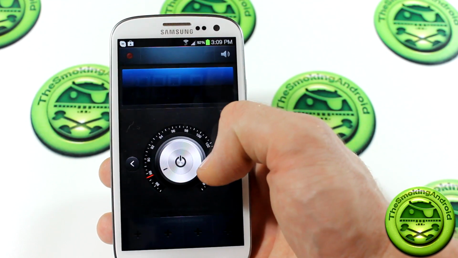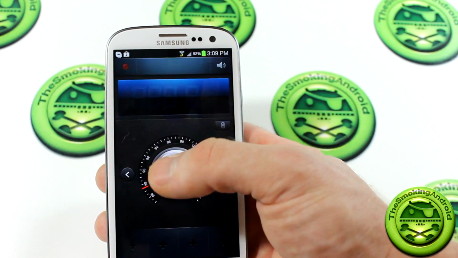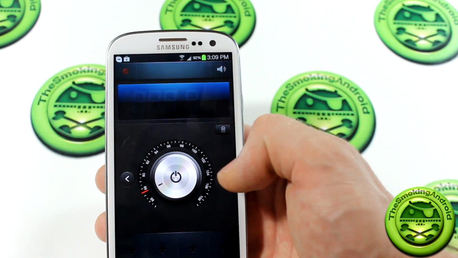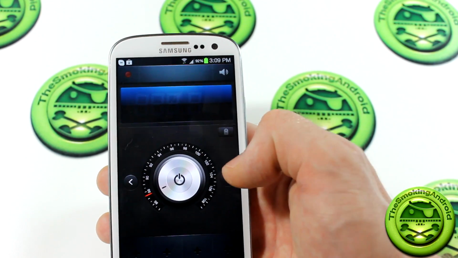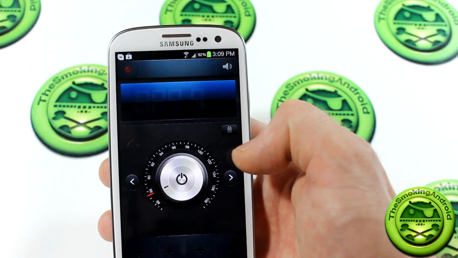You can just press the little power button there. Oh, I'm sorry, you need your earphones connected, but it does work really well. Very nice interface. You can choose individually, going in small increments, or you can just start turning the dial to go to the place you want.